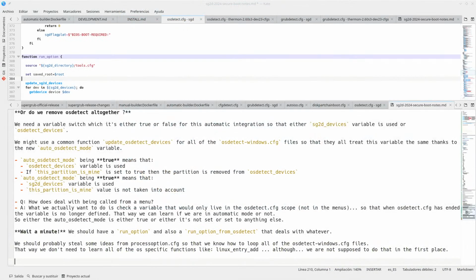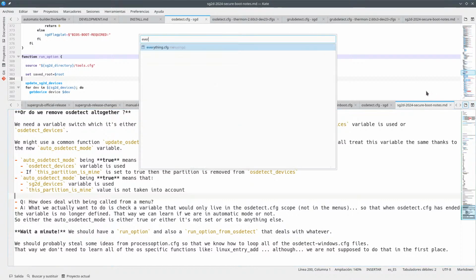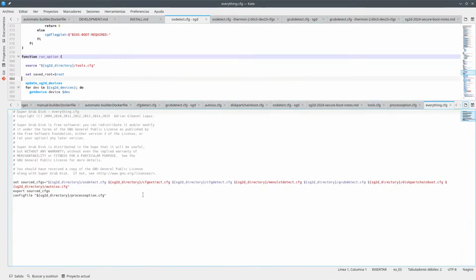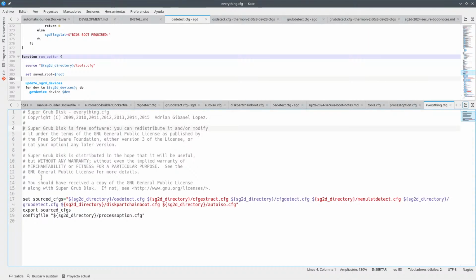Okay, so run option from OS detect. Run option. Okay, let's take a look at how everything works so that I remember how all of this is working, because maybe it's much easier than you would think. Okay, look at that. So if you want to have several of them being worked on, what you do is this thing here, which is process option.